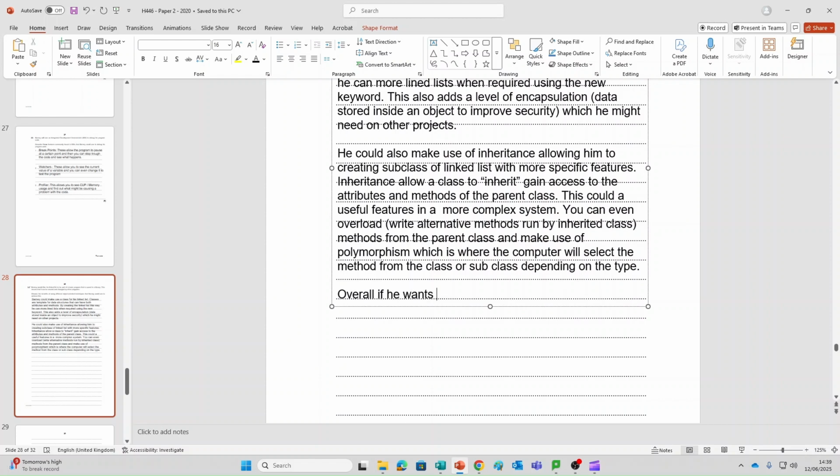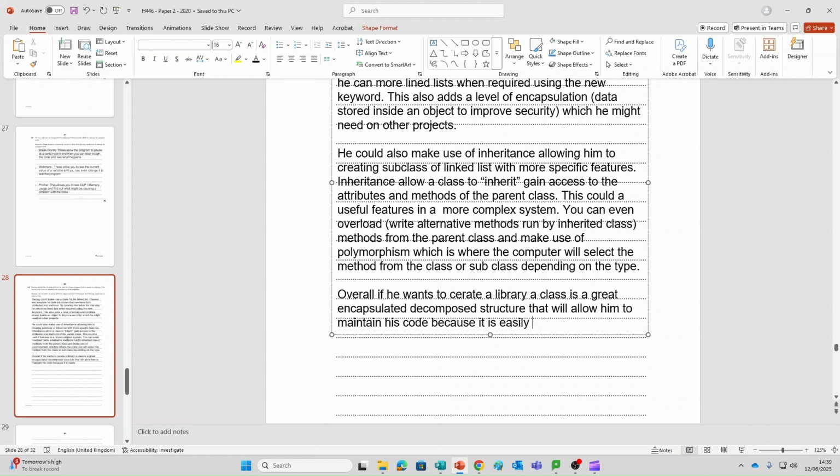Overall, if he wants to create a library, a class is a great encapsulated structure. It's a decomposed structure as well, that will allow him to maintain his code, because it is easily improved and debugged. I think that's about as much as I'm going to write on that.